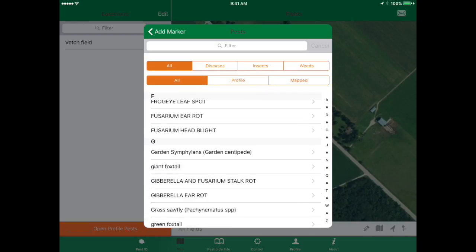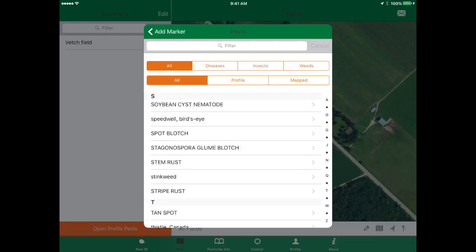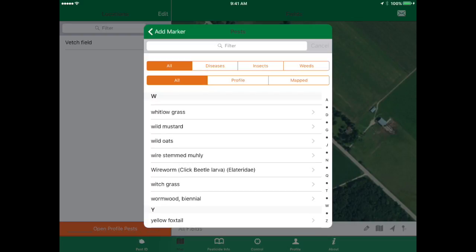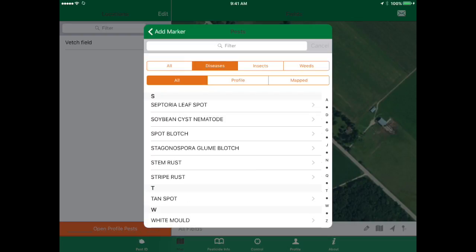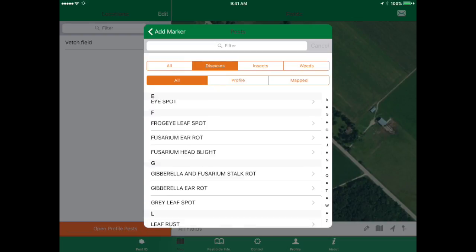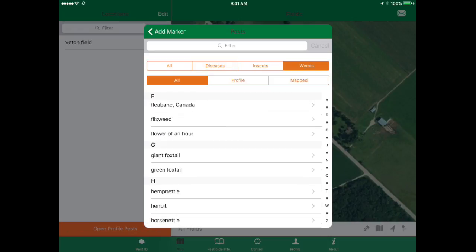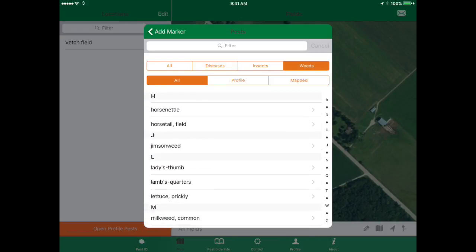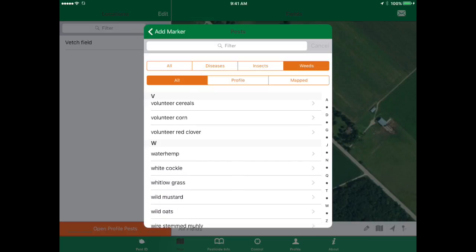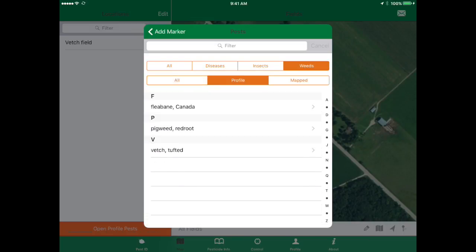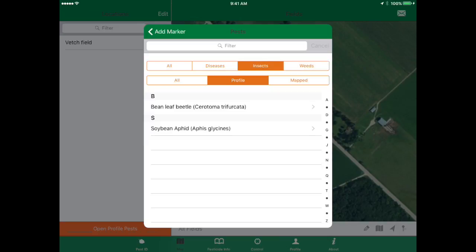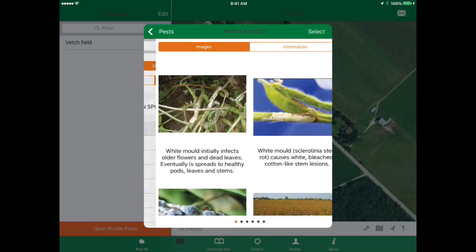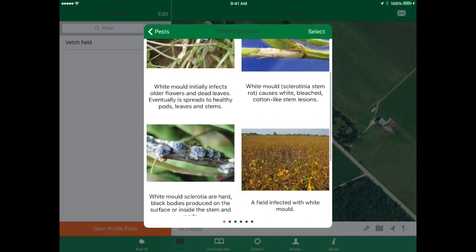So if we don't create a profile, then we're having to scroll through all the different pests in the Pestmanager database. Now we can narrow it down by disease, insects, or weeds, but there's still a fair amount of species in there, as you can see on the screen. So again, one of the benefits to adding a profile is it's customized for you. It's only those pests that you run into on a regular basis. It makes mapping all that easier because you can just go in and look at your profile and select from there.